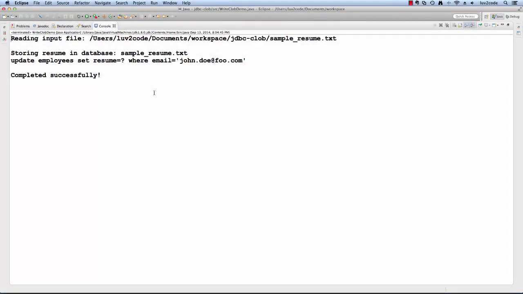Okay, so I just ran the program. It first starts off by giving us the name of the input file, just so we know which file it's actually reading. So it's reading sampleresume.txt, says it's storing it in the database, and then shows the SQL that it uses for storing it. So we're updating the resume for johndoe@foo.com, and it says that it completed successfully.